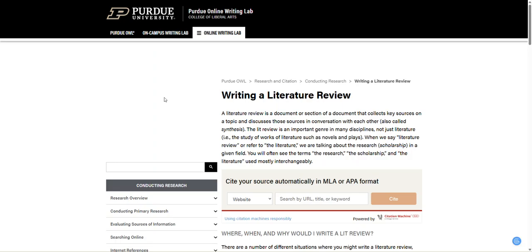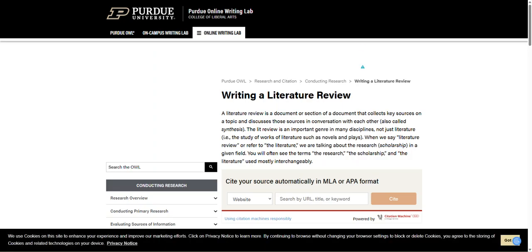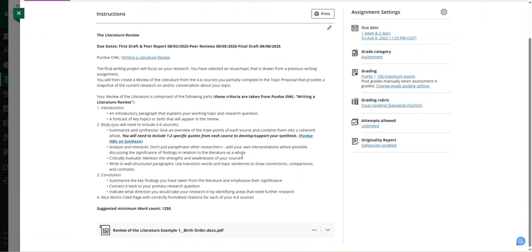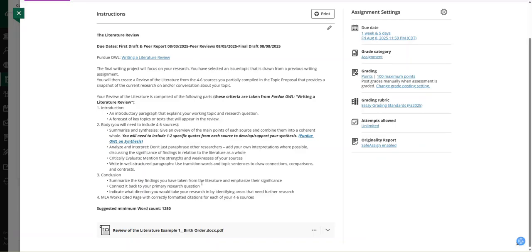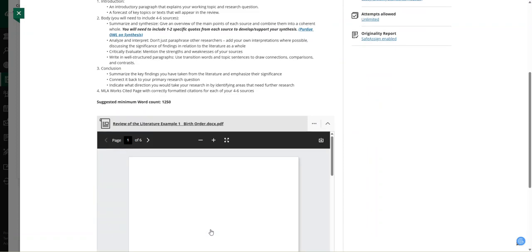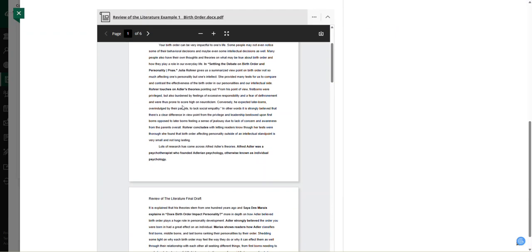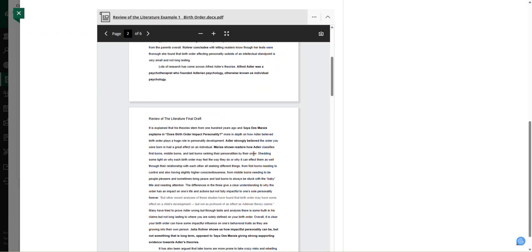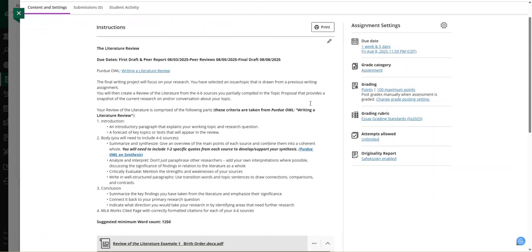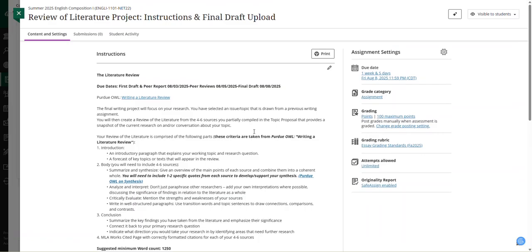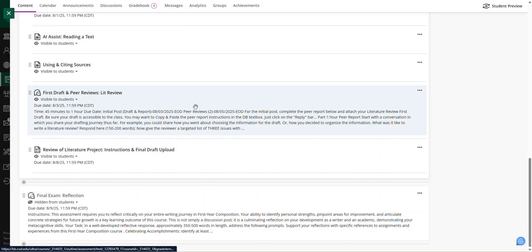We have a link to the Purdue OWL with instructions and information on how to write a lit review. Also, there is a Purdue OWL page on synthesis and how you synthesize sources. At the bottom of this particular assignment, where the structure is right here, I even provide an example of what a literature review looks and sounds like. This is a source-by-source review of the literature where you are synthesizing the information, looking for common themes and elements in your particular research topic. All right, so this is what the review of literature project is. And that's how we will finish up.